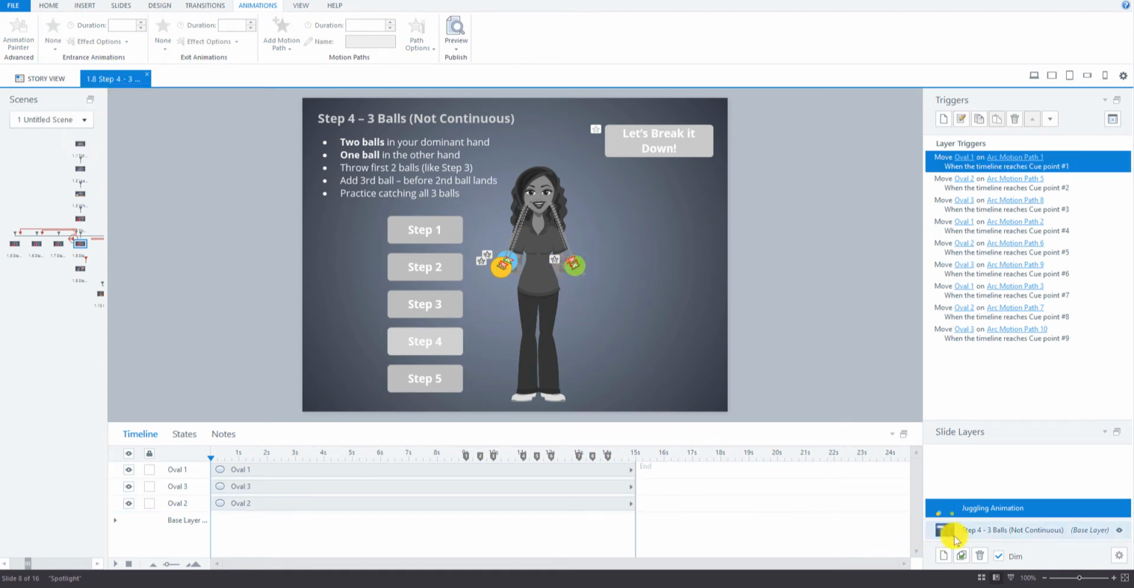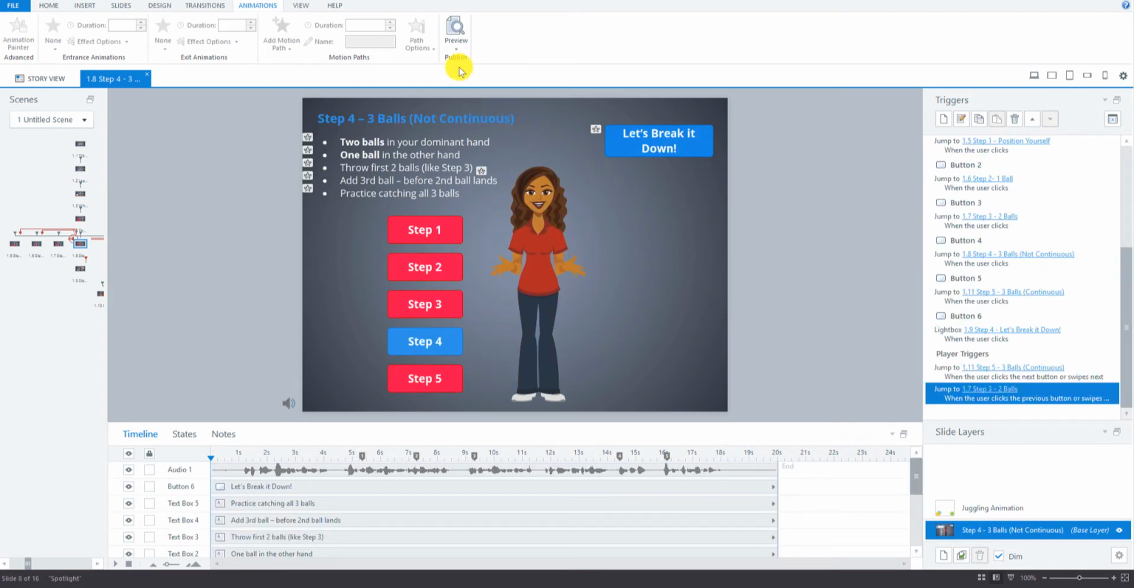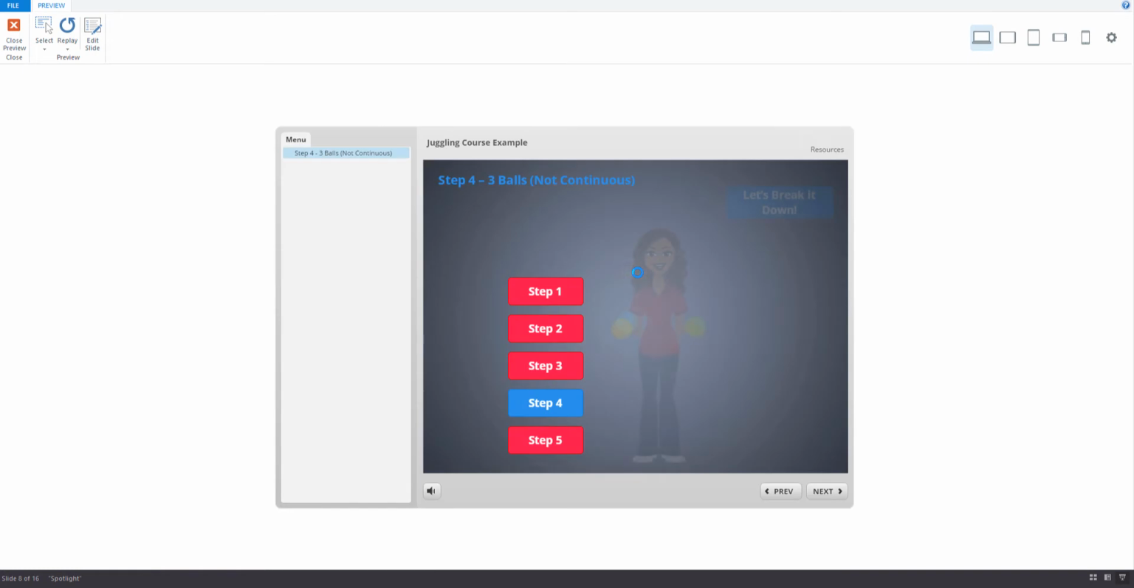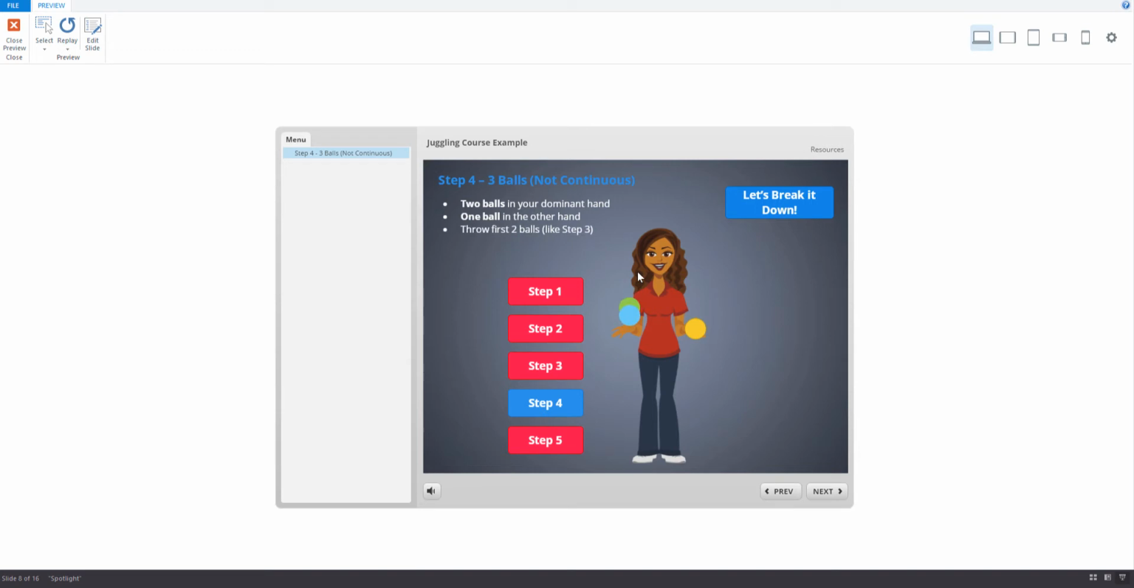Okay, so now let's go back to the main screen and we'll preview the slide. For step 4, now we're ready to try the real thing. Start with 2 balls in your dominant hand and 1 ball in the other hand. Throw the first 2 balls as in the previous step, but this time, before the second ball lands, throw the third ball. Practice catching all 3 balls. Okay, so that looks good.